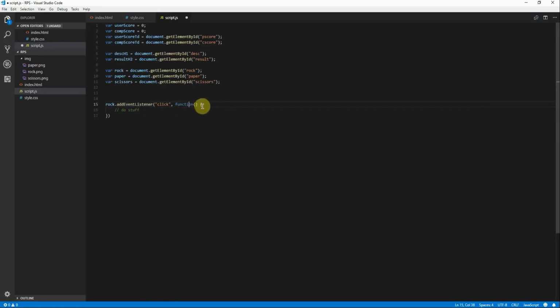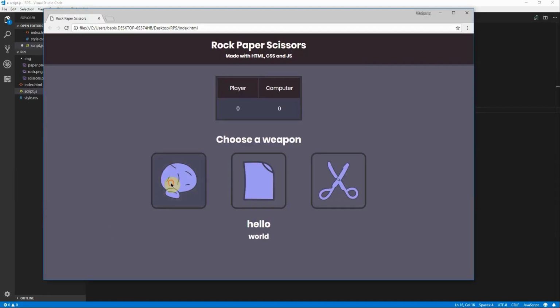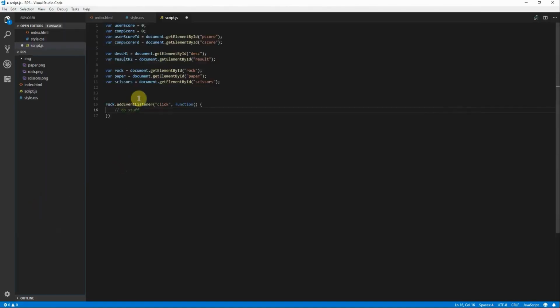Our function currently does nothing, but we are going to do a lot of stuff here later. So we take a rock object, which is this one, and we attach an event listener which handles the click event on our image. So when an event happens, click in our case, this function is executed.